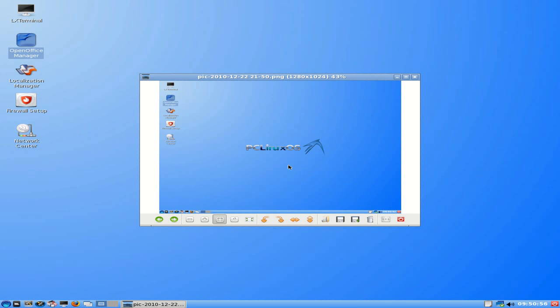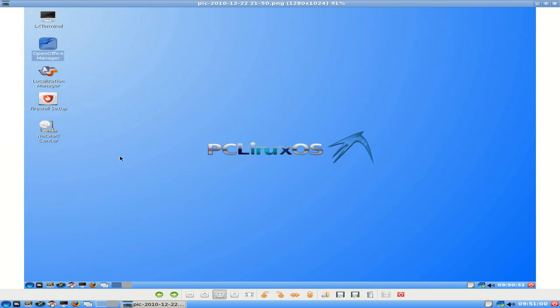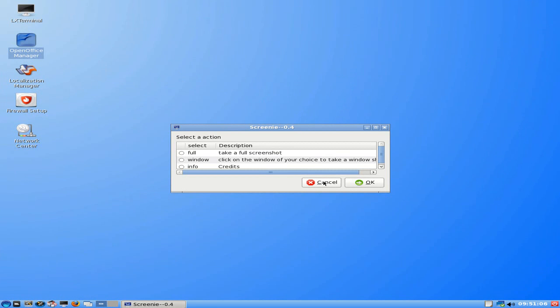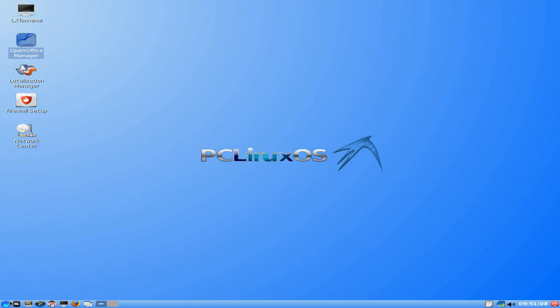And in theory, here we go. Oh, there it is. And there's my screenshot with Screeny. Very nice indeed. Not bad quality. You could do some work with that if you were using GIMP, etc. So that's gone now. We'll cancel that and we'll go and do some more stuff.